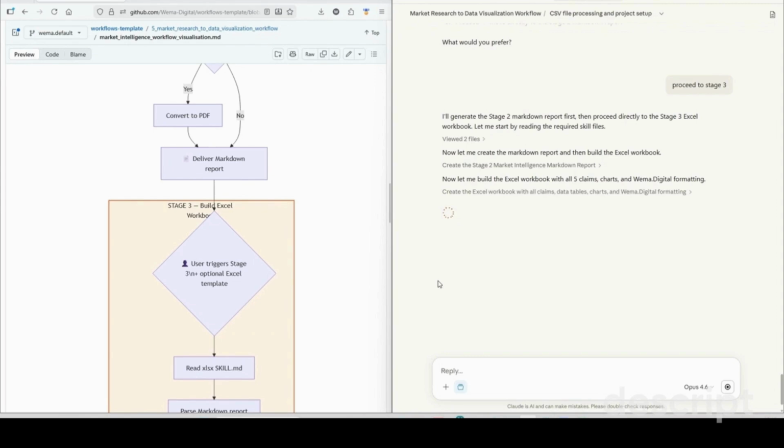Okay, here you can see that it already has the report created. We can visualize this report after, but now it's built in the Excel workbook with all these five claims and the charts and this personalized instruction. I put a special formatting for Wema.Digital stuff. So you can customize it based on your own needs and anything you want.